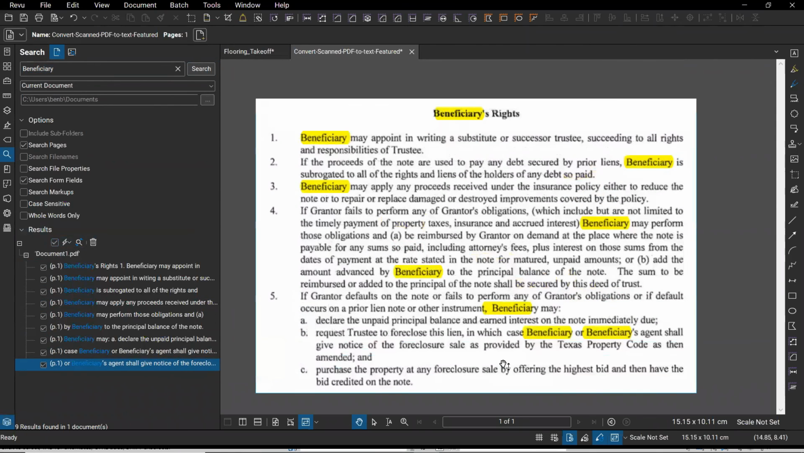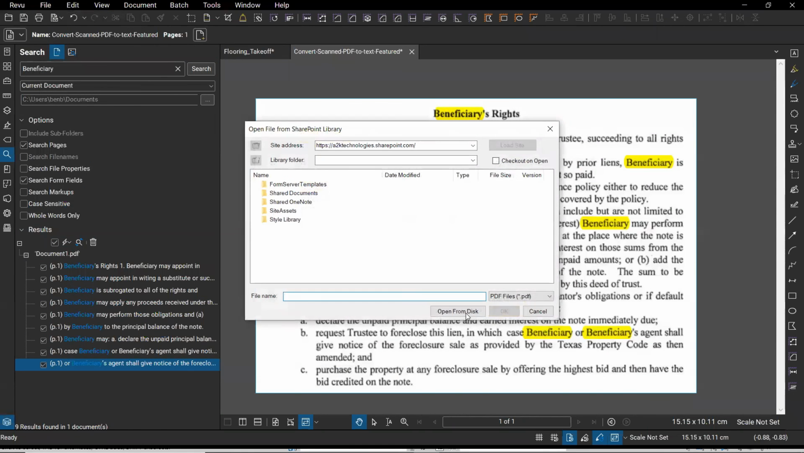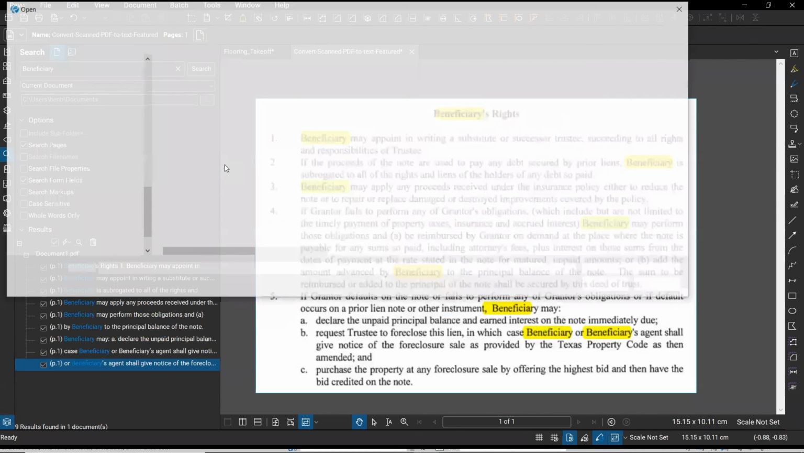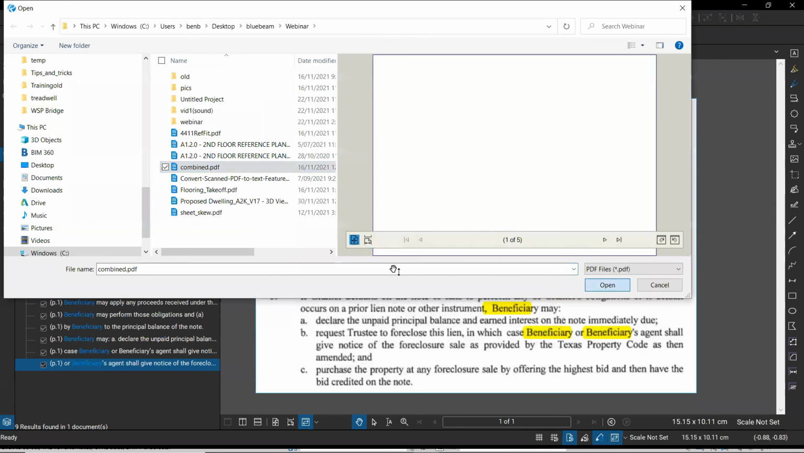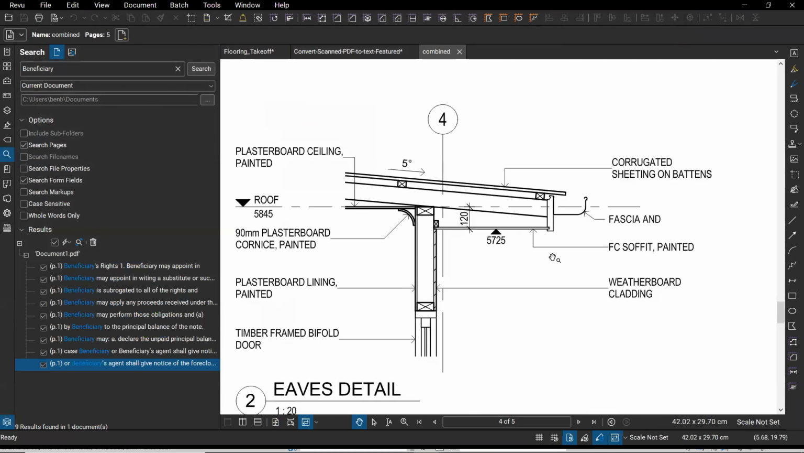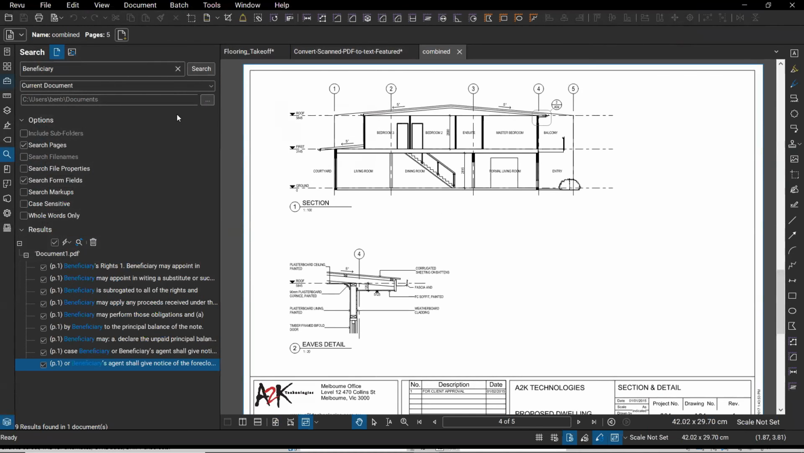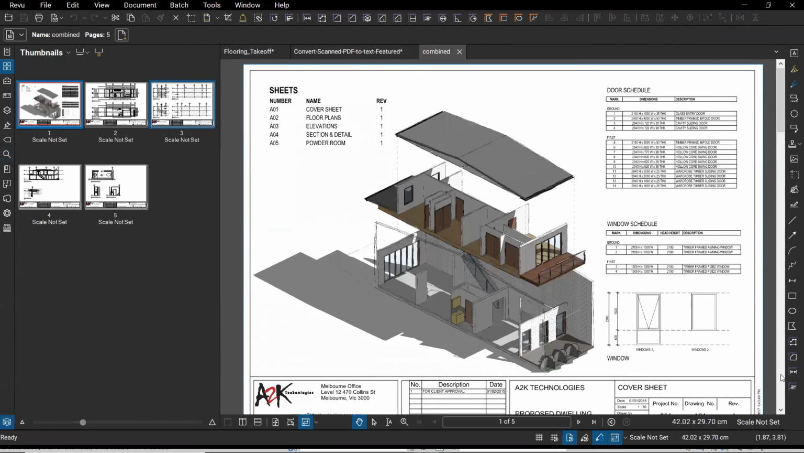We can do bulk hyperlinks as well. So I'm just going to open another document. Again, this is an eXtreme feature. So if I do open up my combined PDF here, so this is that same project. You can see at the moment that it is about sort of 5 different pages and scan through.